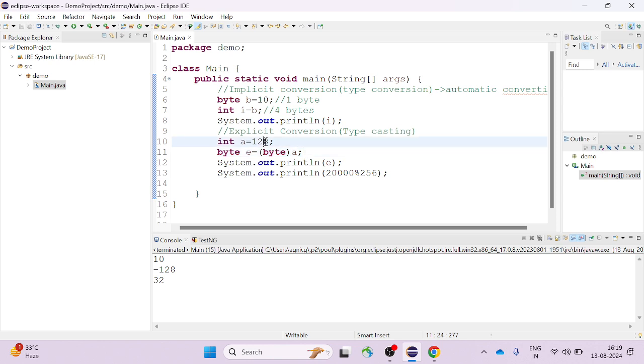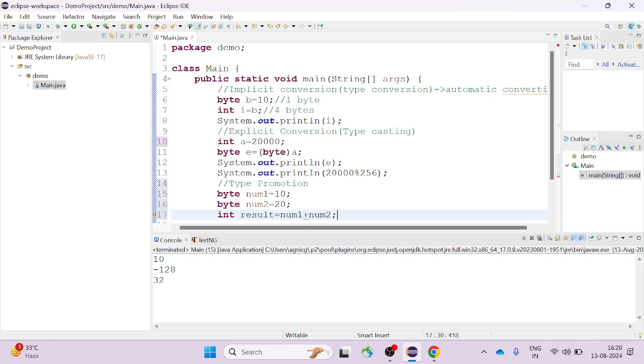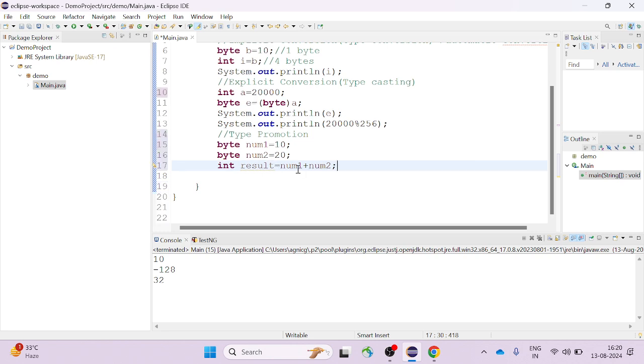And then there is one more conversion called type promotion. What does type promotion mean? I will explain. Suppose I have byte num1 = 10 and byte num2 = 20, and then int result = num1 + num2. At this stage, we are adding two byte values, num1 and num2, but storing the result in an int. The byte values are automatically converted into int values for the operation. This is type promotion.